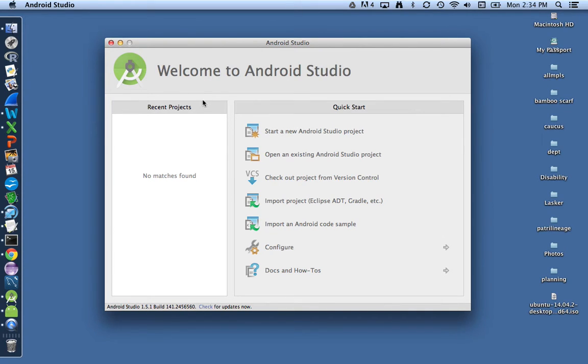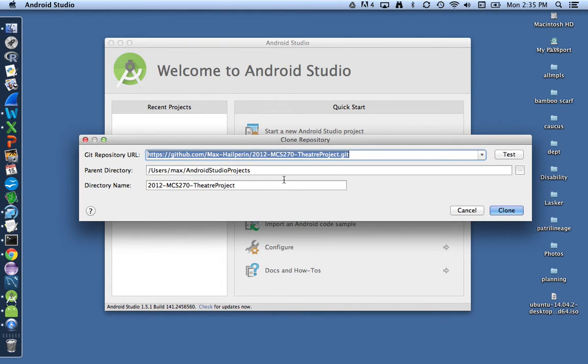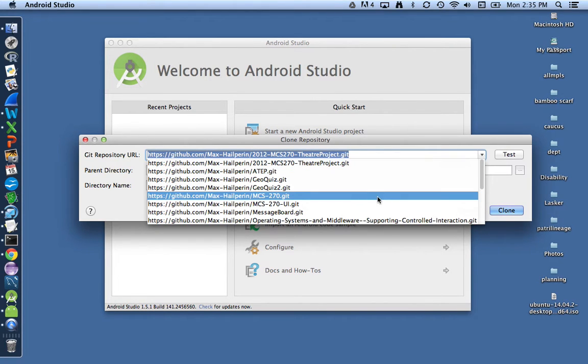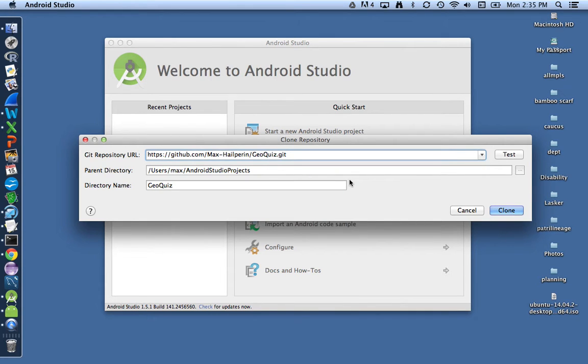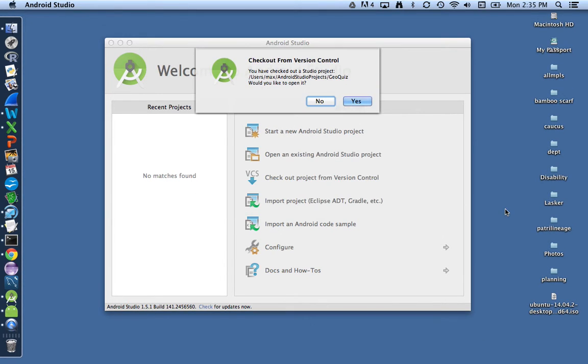So on the Welcome to Android Studio screen, you can go to Checkout Project from Version Control, select that, then from the drop-down menu, select GitHub. If you hadn't already signed into GitHub, you might have to provide a username and password. You can select the appropriate GitHub repository. I've got quite a few, you probably don't. And say that you want to clone that GitHub repository onto your local system.